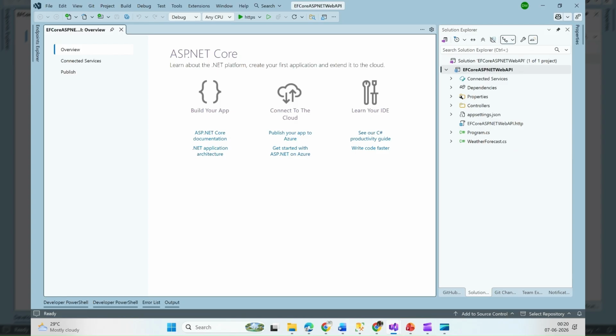First, open Visual Studio, select the ASP.NET Core Web API template, name your project, and choose .NET 10 as your target framework. Make sure you select the Use Controllers checkbox. Now, this is the project I created. Now, let me go and just delete this weather forecast.